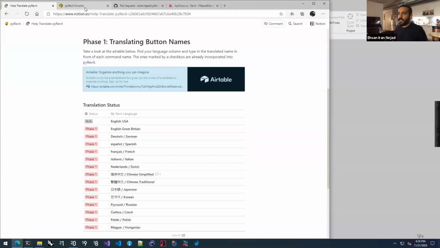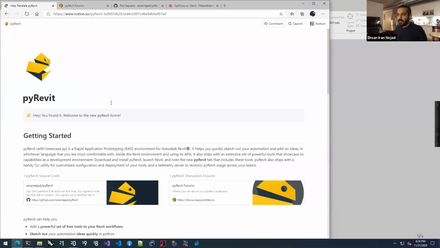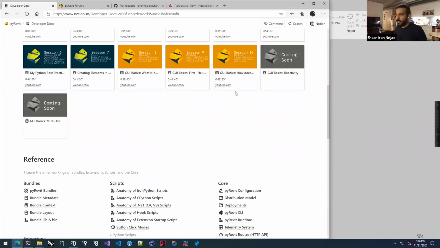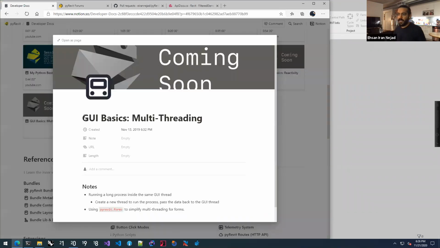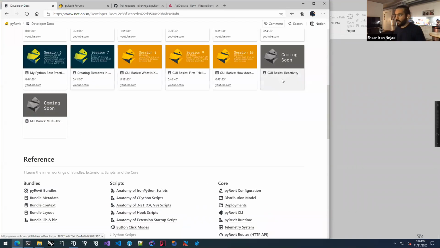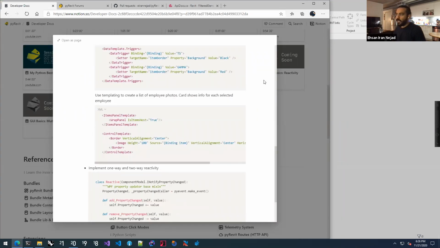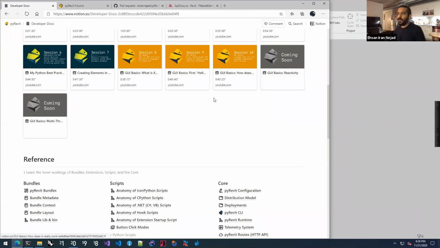So here I'm working on, you go to pyRevit and then the developer docs. I'm actually working on a couple of sessions here, GUI basics, reactivity, and multi-threadedness. And there are a couple of examples in here. I haven't made the videos right now, but I'm working on this to sort of explain how you can bind the data to the class properties and stuff like that in Python and get it automatically updated. So watch this page. I'll publish a video soon.